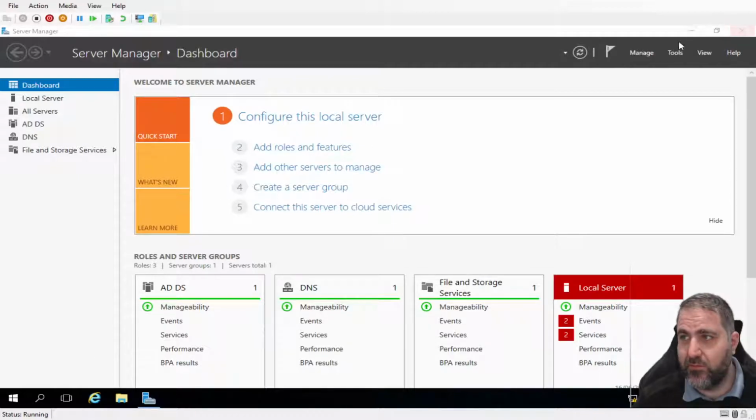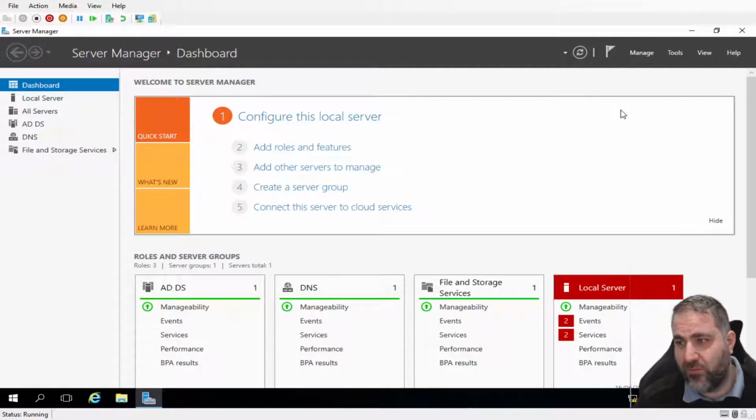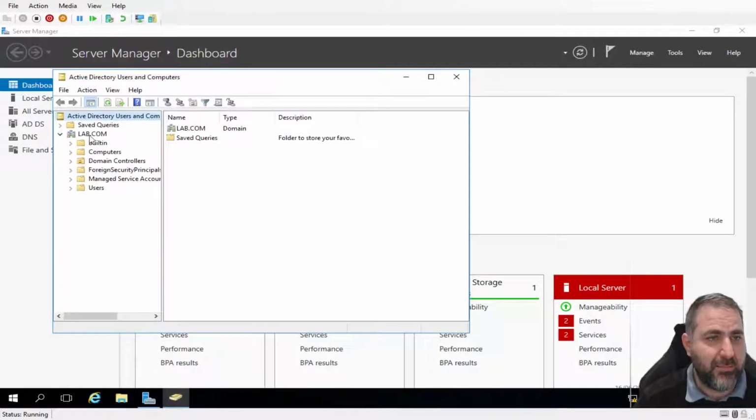We're good to go. So if we go to tools, we'll be able to see the Active Directory Users and Computers. This is the first place that I go to do my work. It might take a little bit of time to load the first time, but there we go. So lab.com, our domain, and this is where our users and computers are.